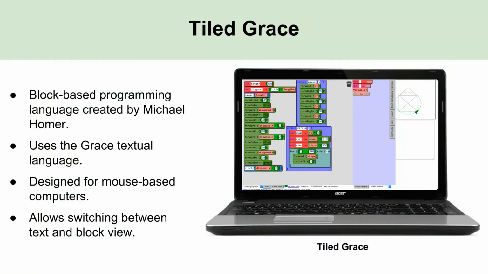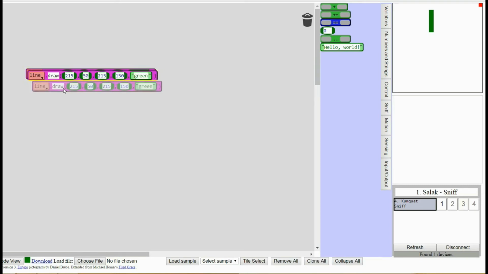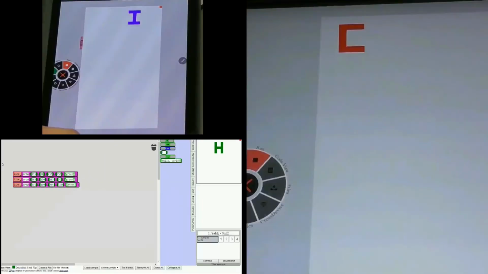The mouse and keyboard system tiled Grace operates in the same manner as Scratch, with a statically located toolbox instead of pie menus for tile creation. Here we see the same method calling tile being filled in with values. And in our modified version of tiled Grace, tiles can be duplicated just like in the touch-based versions.